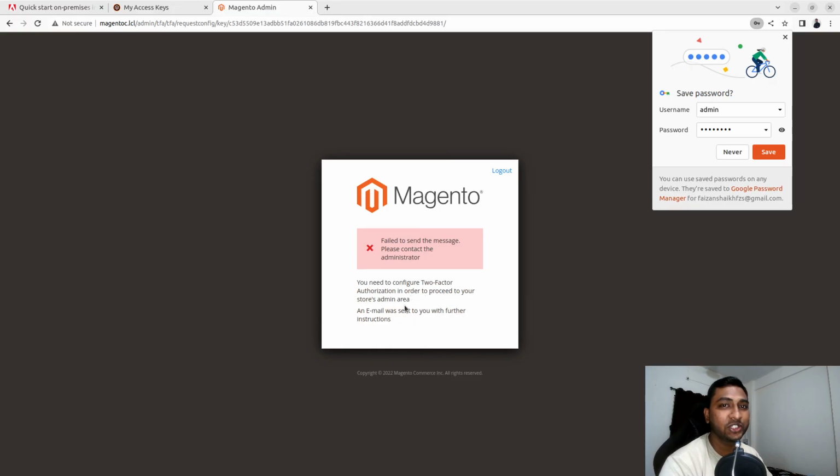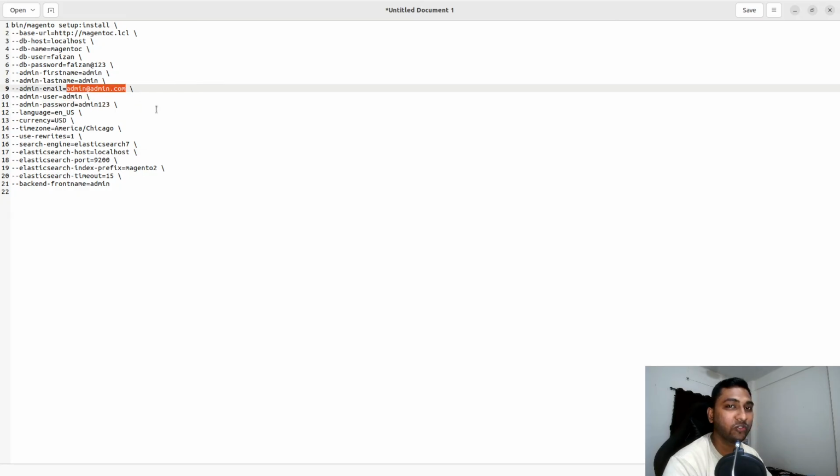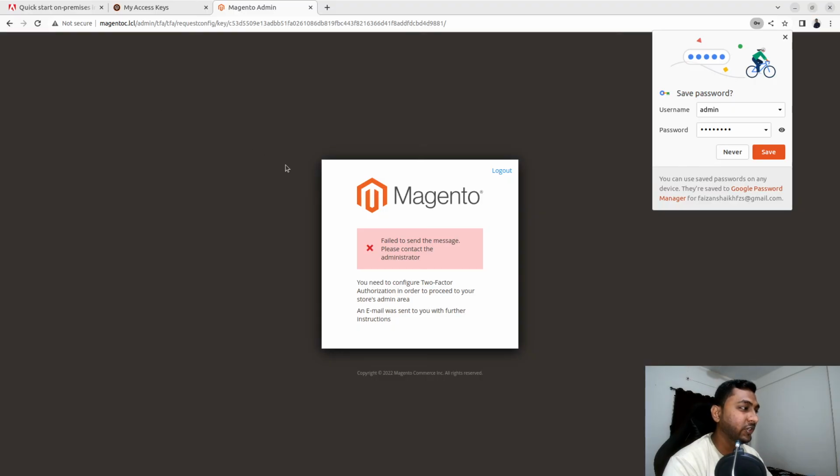By default, Magento has 2FA enabled, and this usually happens when you configure your first admin email address, and an email is sent to configure 2FA. But in our case, we will not be requiring it. I'll show you how we can disable this 2FA and then log into the admin panel in the next video, along with the installation of Magento using the GitHub clone.